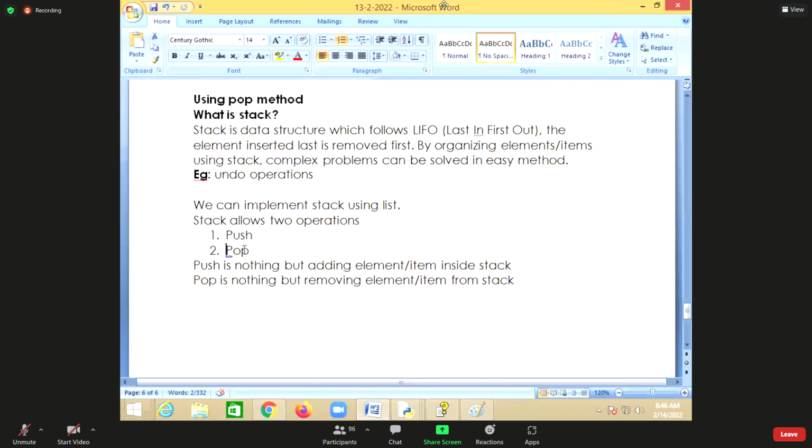Now push is nothing but adding and pop is nothing but removing. So pushing is done using the append method. Pop is done using which method? Pop method. Using the pop method, you can remove an element from the stack.